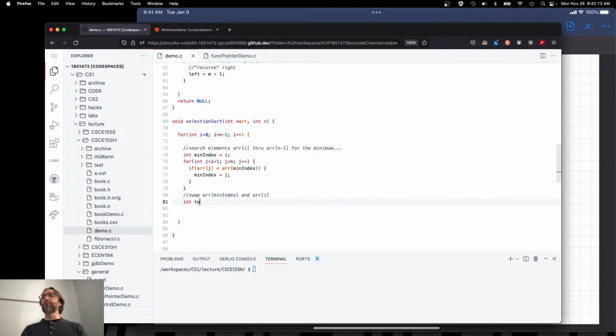So that's just a temporary variable. I'll go ahead and take the value in array sub i, so that frees it up to place in the value at min index. And now I can go ahead and put the ith element back into min index, equals temp. There we go. So I'm just swapping them around. There's selection sort.